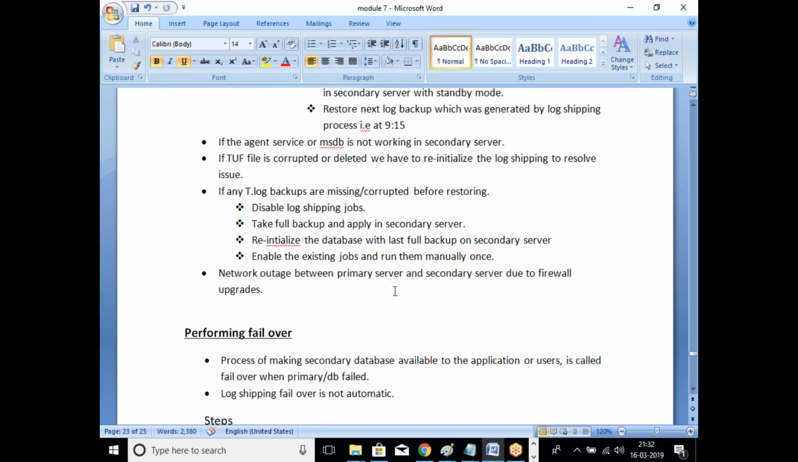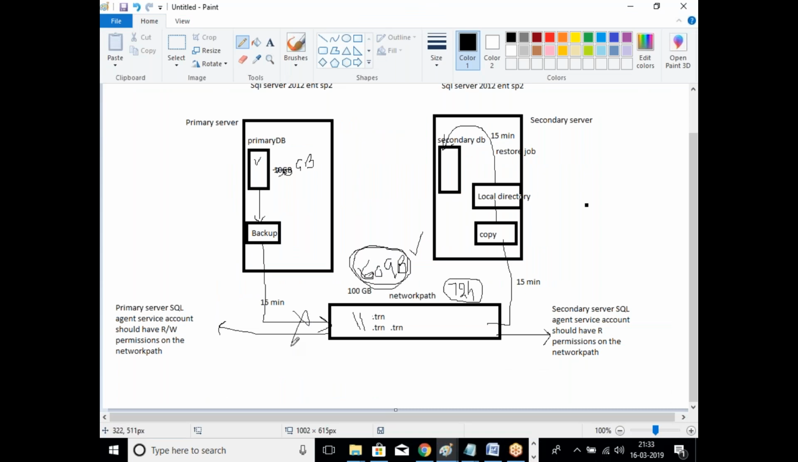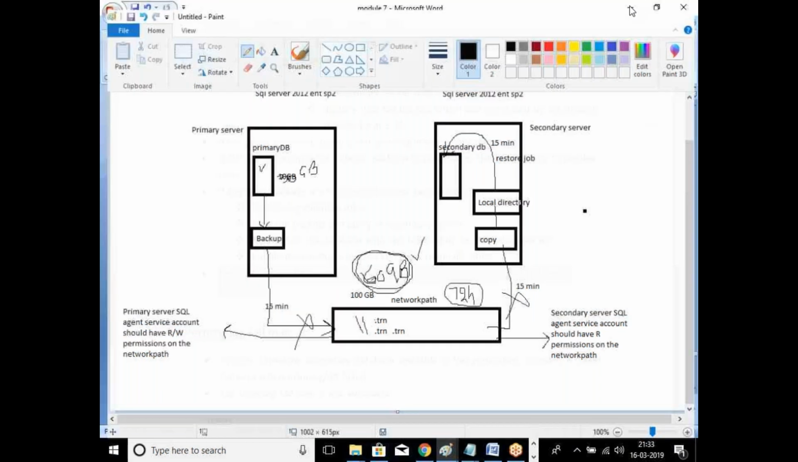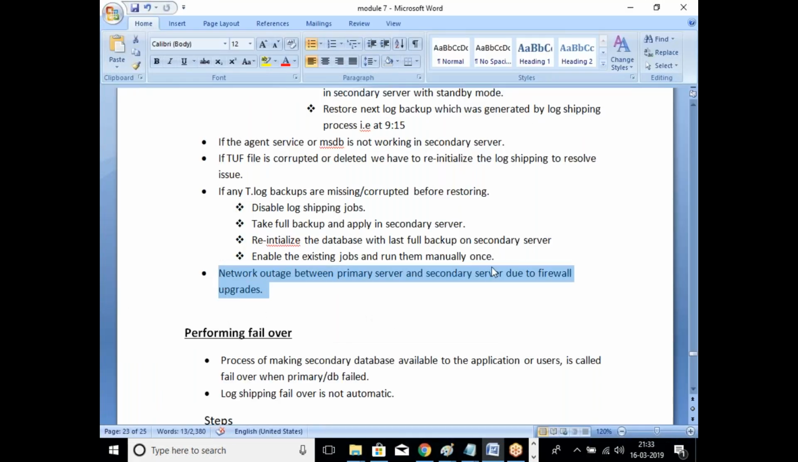Network outage between the primary server and secondary server due to firewall outage. This is something out of the exception. Let me explain this here. If the network firewall is not allowing you to write the backup here, or not allowing you to copy it, then go to the network team and tell them this path is not accessible from this server. Please unblock this path from the network firewall. Sorry, they are blocking it, you have to get it unblocked. You have to follow up with the network team. You don't need to do anything with this issue. The rest you have to do.